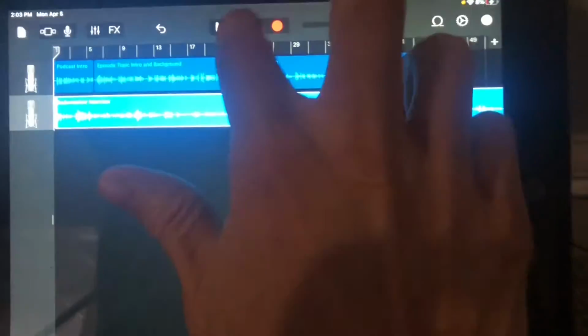But you'll notice if I play it right now, they're overlapping and it'll sound horrible. Let's just listen to a couple seconds.